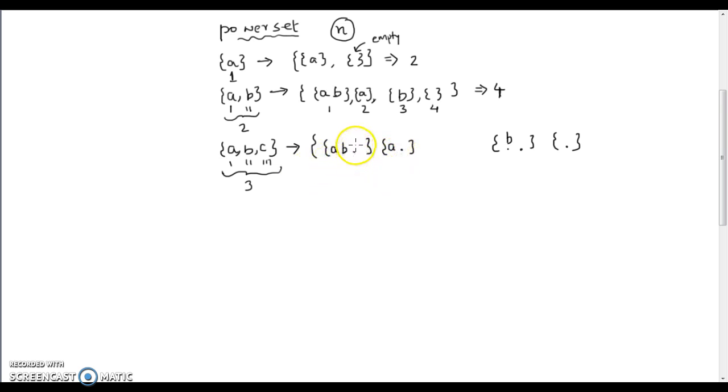So the last one says, either I'm going to select C, or I'm not going to select C. So if I don't select C, what do I get? I get A and B only, right? So I get A and B, or if I didn't fill in this part.